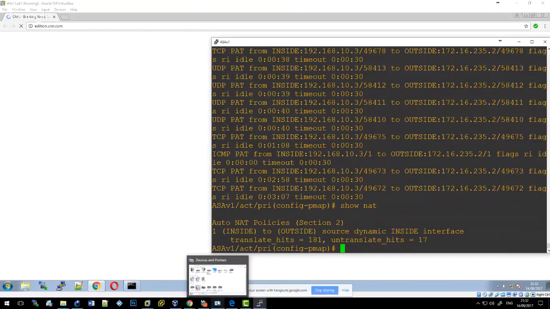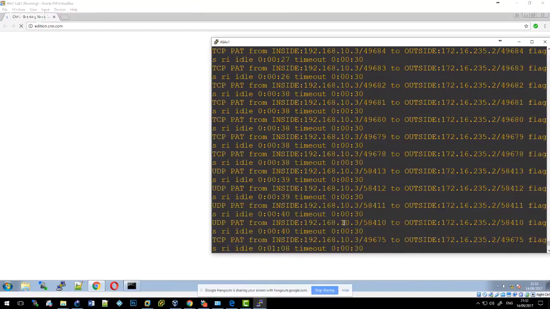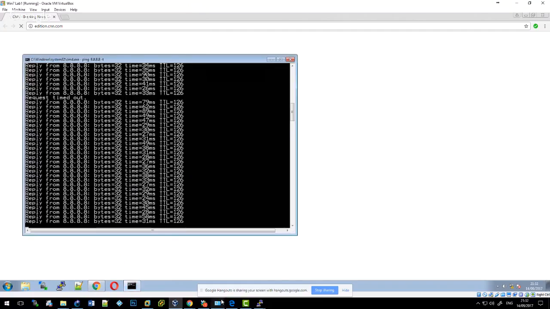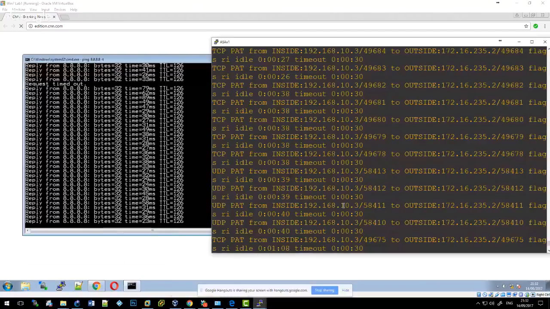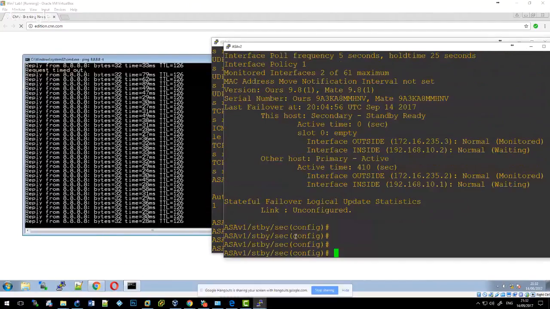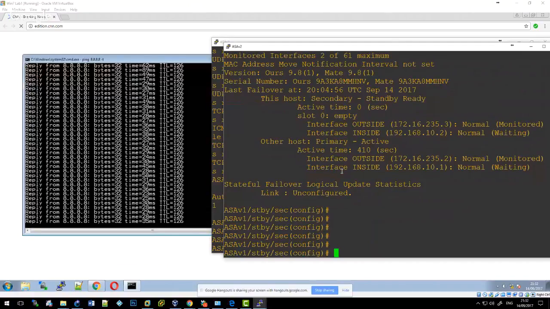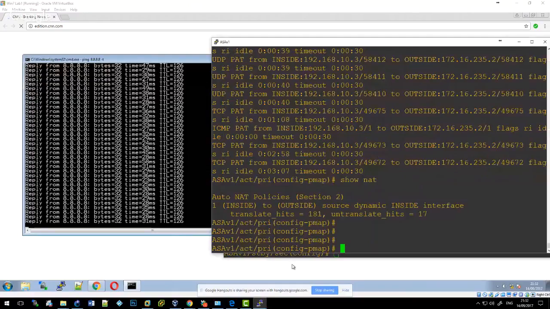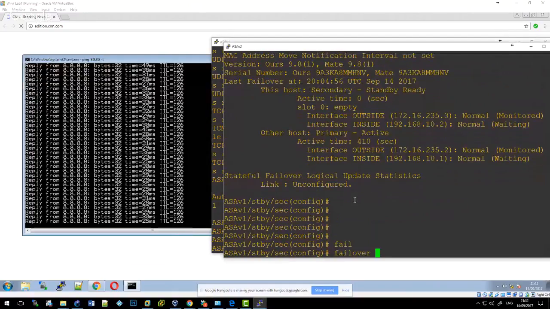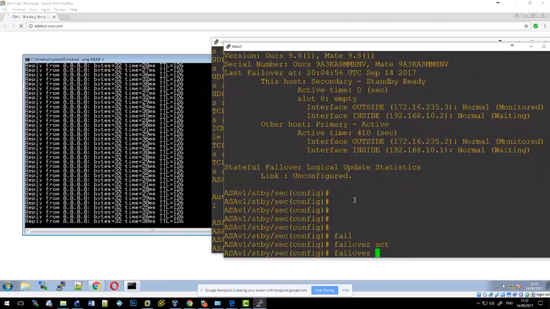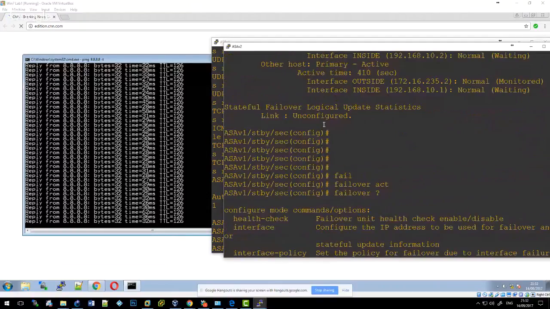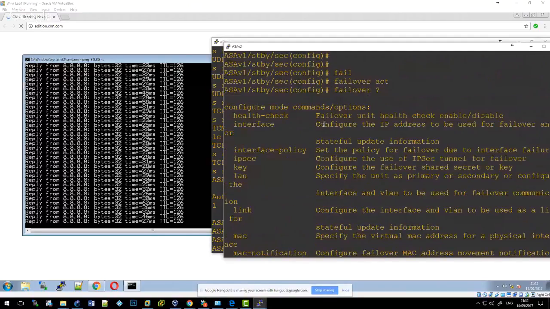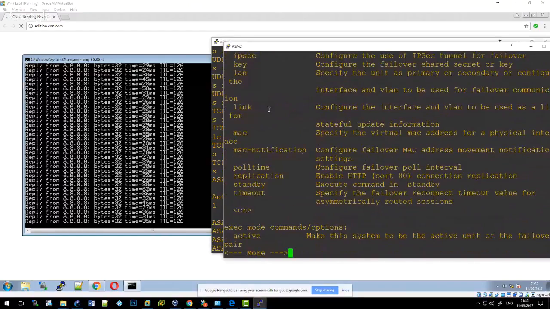What we're going to do now is, let me just have a look at the topology. We're going to simulate the failover. We can do that by setting the second ASA to become the active by doing failover active. And just before I do that, I'll show you that. Where is it? Failover. Ah, there it is.